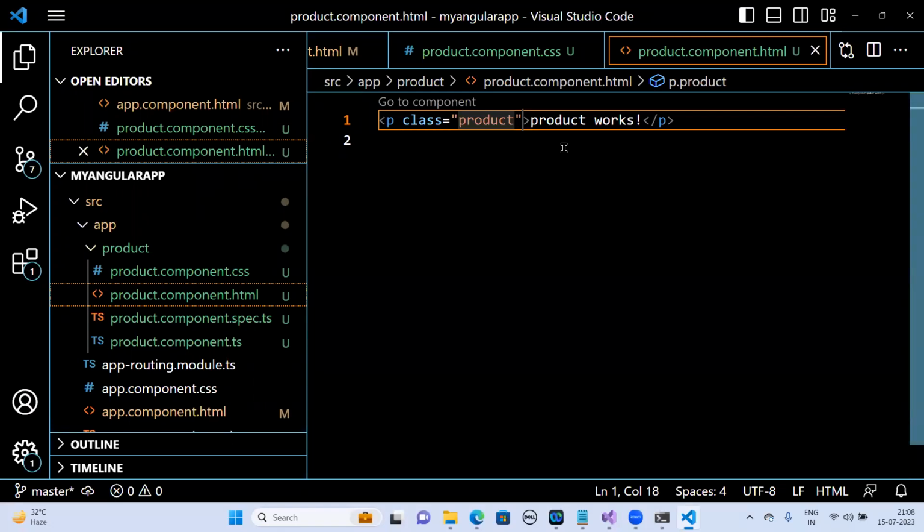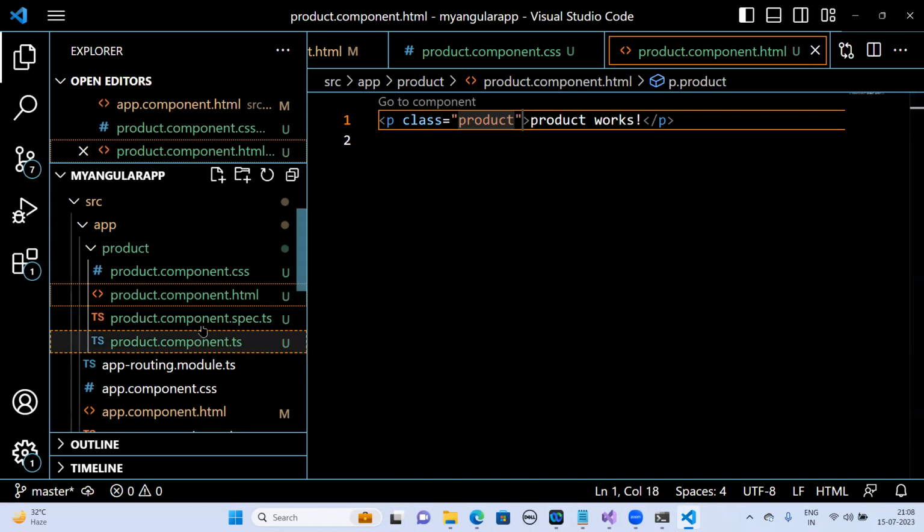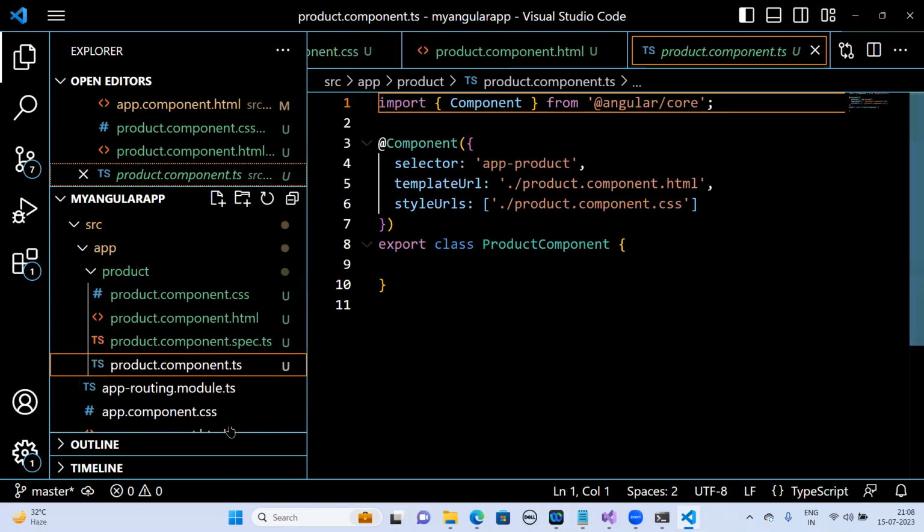Right, now we created a component, that's great, but then we should know how to bring up data from our TS file to the HTML file. We call that data binding. Now, data binding could be of multiple types: one-way binding, two-way binding, from component to HTML and HTML to component.